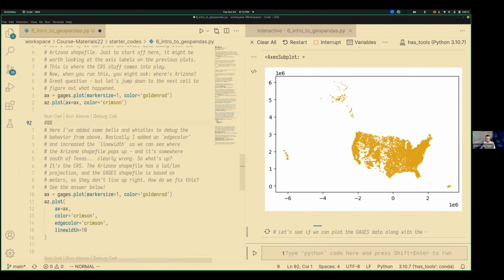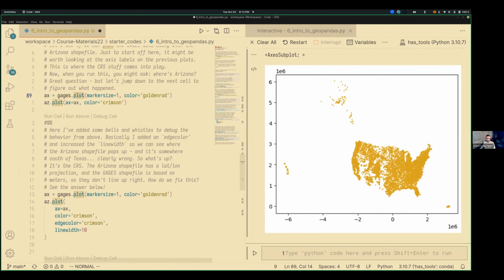If you do this, I'm just doing gauges.plot, and then to put it on the same axis, this one returns an axis, which is right here, and then we'll plot it on the same axis. I'm just going to set the color to crimson so it's easier to see. And so you can clearly see that Arizona is missing here. It should be in this area, right? So what's going on? This is basically that CRS stuff coming into play, coordinate representation system.